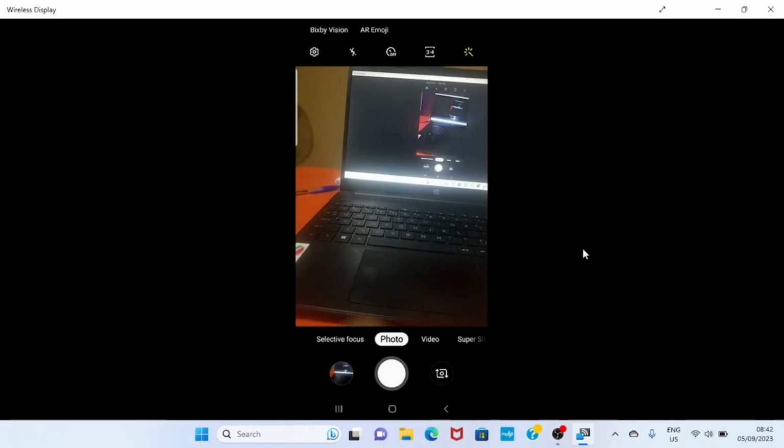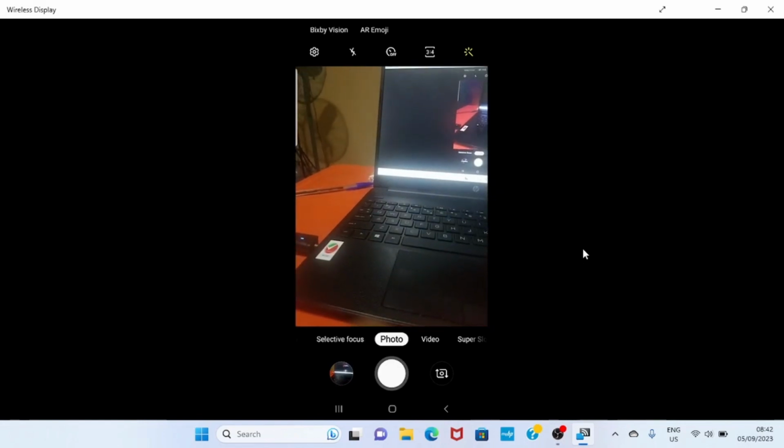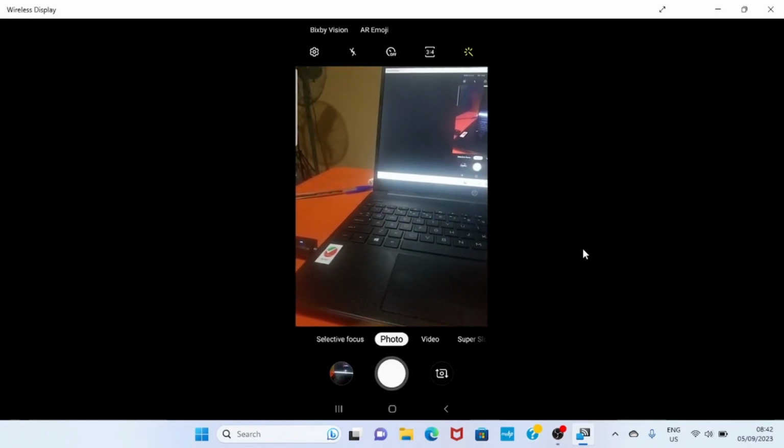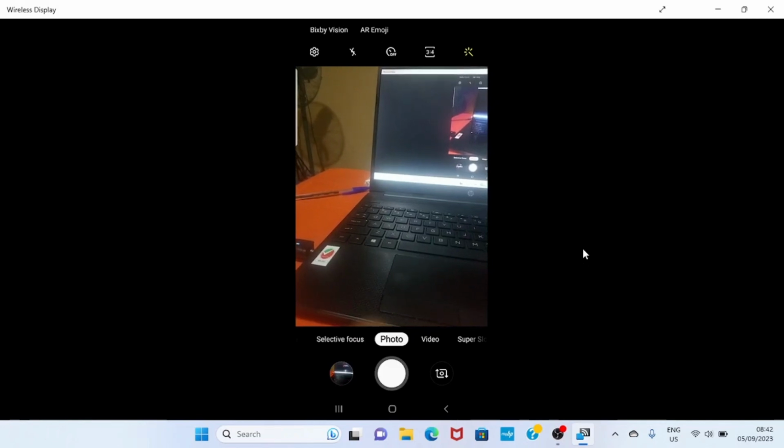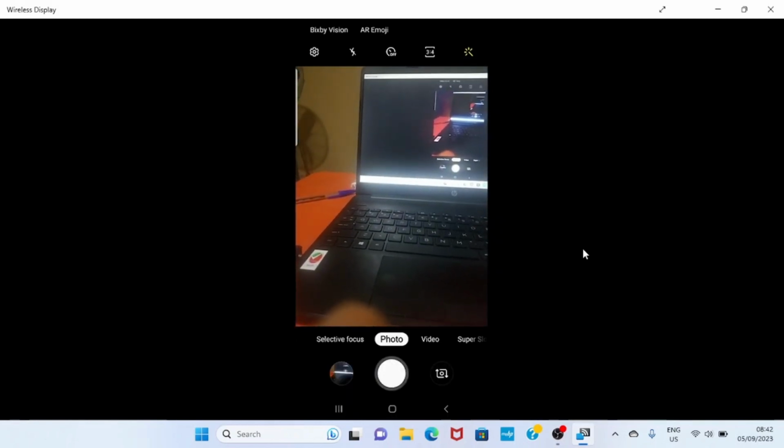And for you to use the selfie camera, click on these two rotating arrows at the bottom right. You can see it has switched to the selfie camera. So on every Android phone, you have two cameras, the main camera and the selfie camera. From the selfie camera, you can record videos.